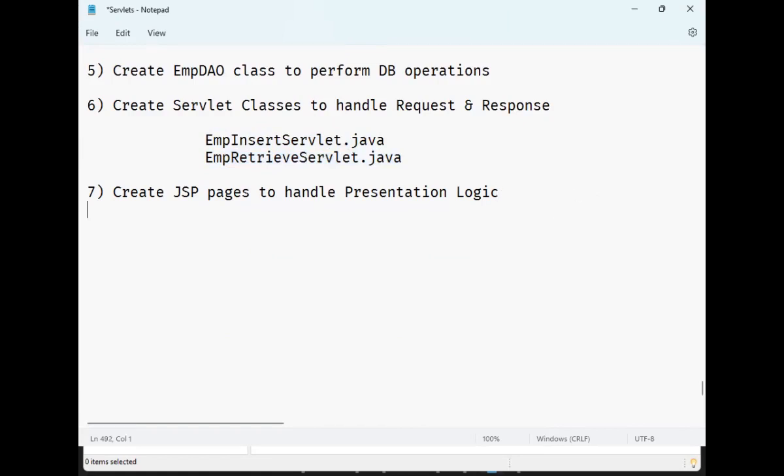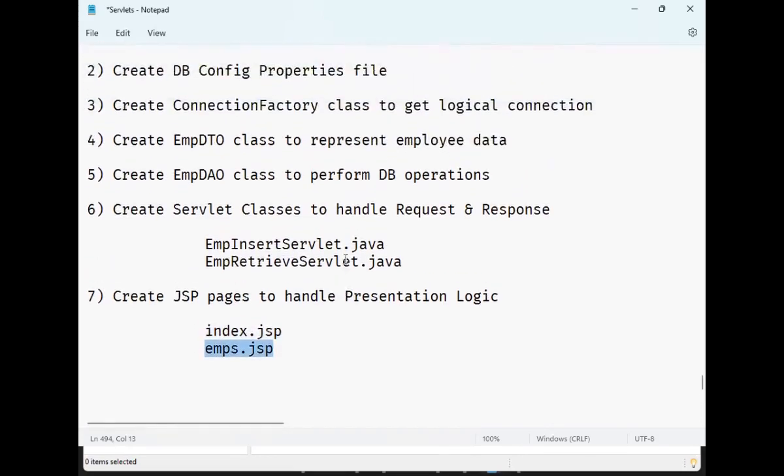Create the JSP pages. Here I'm taking one page with the name index.jsp, and another page emps.jsp. Anything is fine; you can write any name, like show emps.jsp or view emps.jsp. Index.jsp represents the welcome page, which will contain the form to save our employee. Emps.jsp will contain the logic to display employees in a table along with the search criteria. I'm going to search the employees based on my requirement.